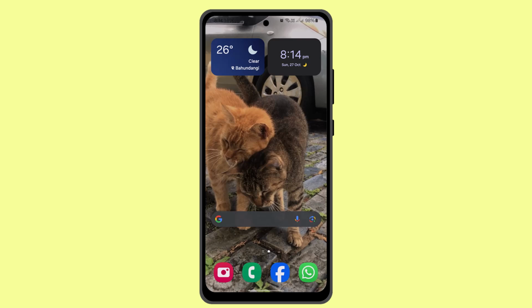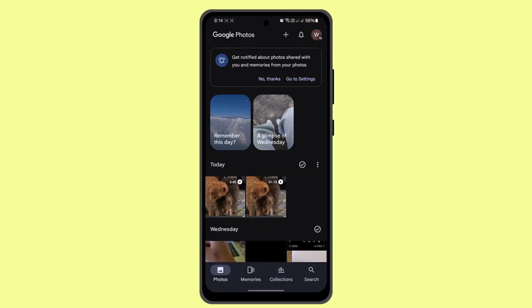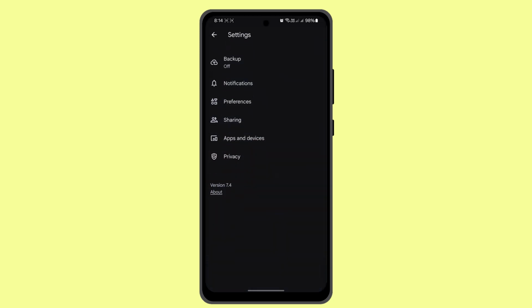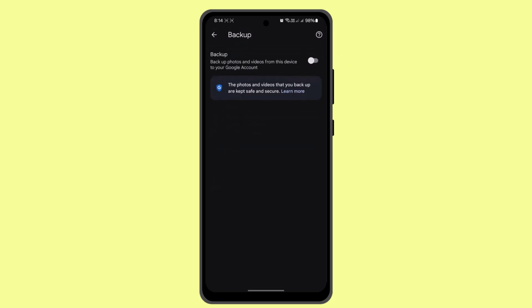So first things first, go ahead and open up your Google Photos app. Next, tap on your profile or initials in the top right-hand corner of your screen. Then go to Photos settings. As you press the Photos settings option, you can find Backup. Go ahead and press that and make sure to turn off your backup. This is the way you can stop backing up your photos in Google.